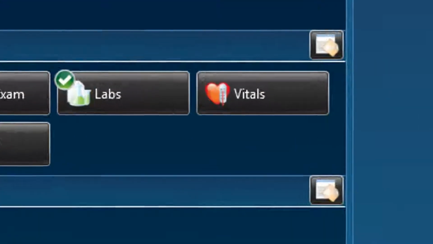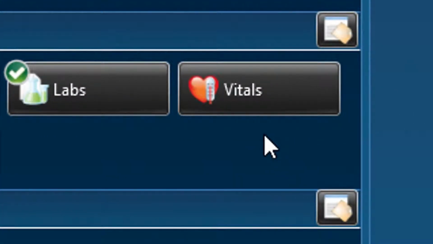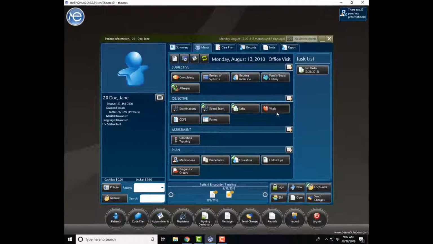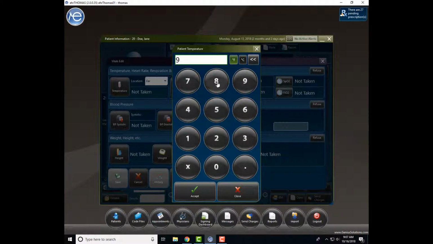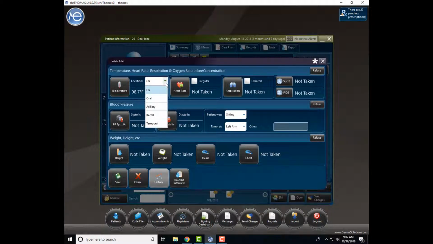The Vitals module provides the ability to document the patient's vitals for the current encounter, as well as the history. Click on the Vitals button. Inside the Vitals module, you can click on the Temperature button to enter the patient's current temperature in either Fahrenheit or Celsius. Click on the Location drop-down to indicate where the temperature was taken.